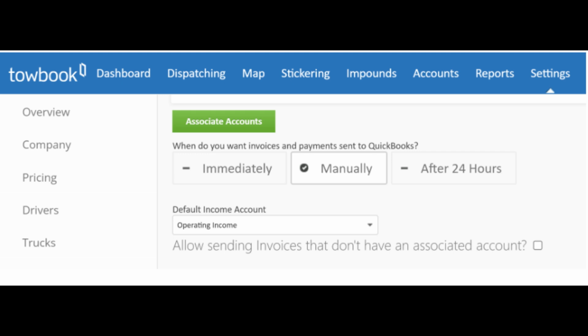Once you've connected, go back to Settings, then select QuickBooks Setup again. Here, you'll need to choose when you want to push invoices and payments. You can set this to immediately, manually, or after 24 hours. Then, under Default Income Account, select the correct account for your company. After that, click on Save Changes to confirm.